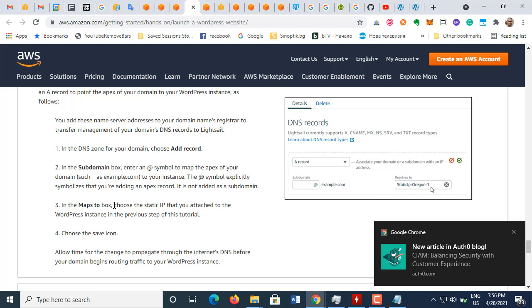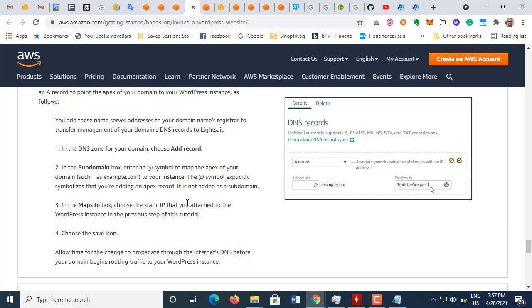In the maps to box, choose the static IP that you attached to the WordPress instance in the previous step of this tutorial. Choose the save icon. Allow time for the changes to propagate through the internet DNS before your domain begins routing traffic to your WordPress instance. Wow. And that's it, actually.